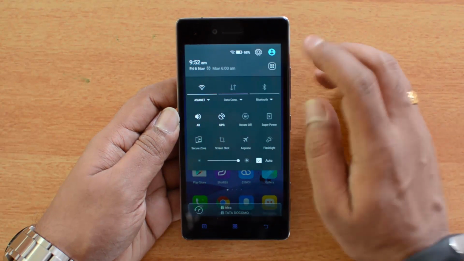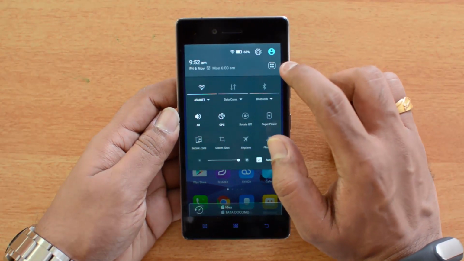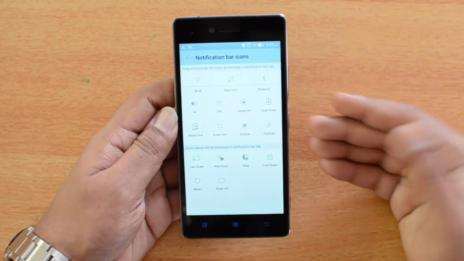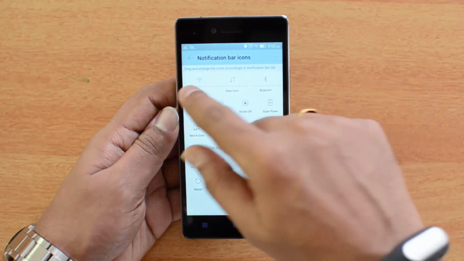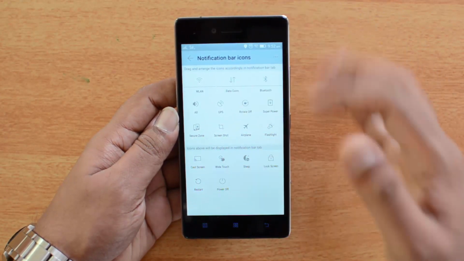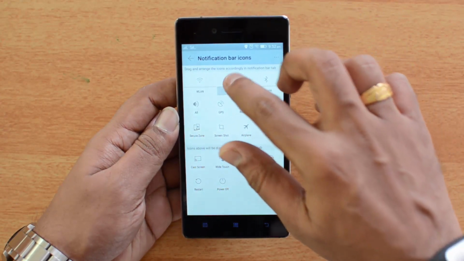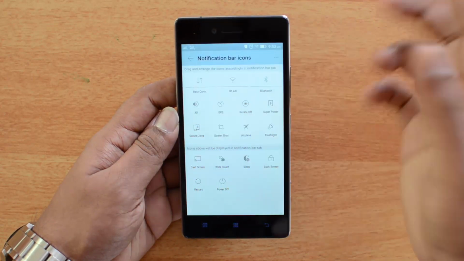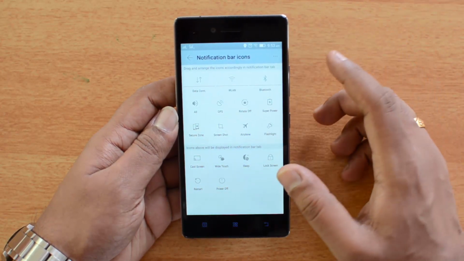First up, if you click this icon here on the right side, you get an option to rearrange the notification bar. There are three options here. First line is you can rearrange it, but you cannot change them. If you just press and hold the icon, you can move it across the three icons, so you can change the layout of these three icons.